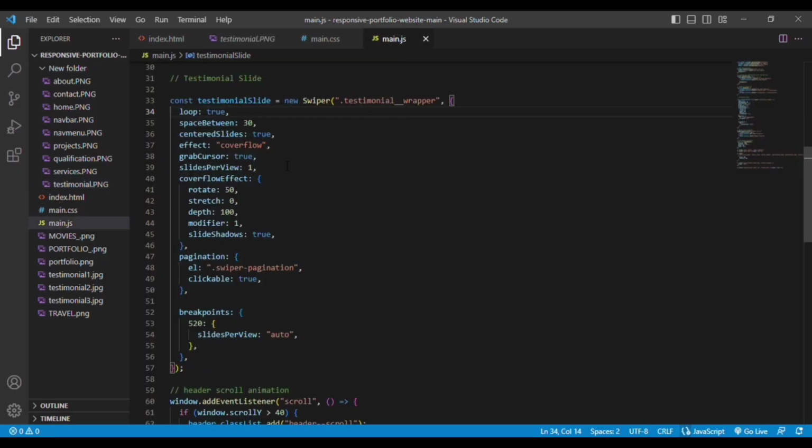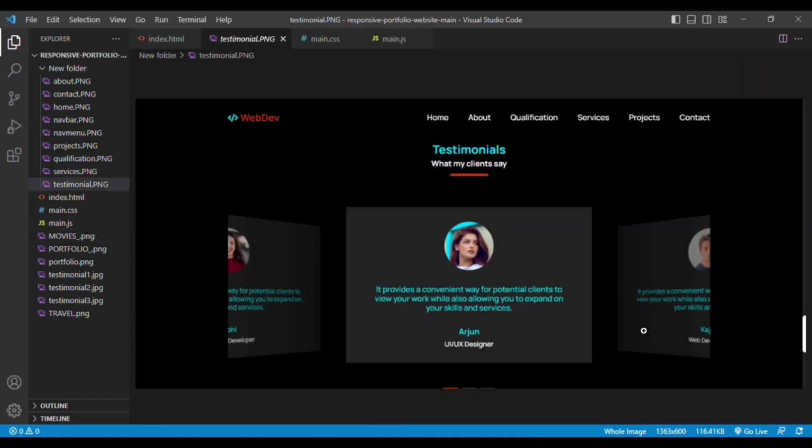Then we have added drag cursor. The rotation is 50, stretch is 0, depth equal to 100%, modifier is 1, slide shadows is 2. That is the reason you can see the shadow effect. You can see the light shadow effect for the beside ones.